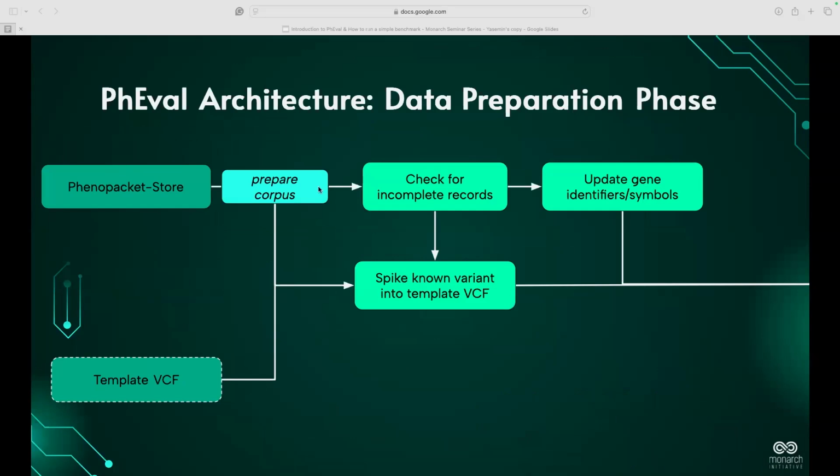We prepared the corpus. This was a PhEval utility command, so it's automating another step. It's checking for incomplete records, for example, whether a phenopacket has the actual variant recorded, which we later need for the benchmarking, whether it has all the gene identifiers, and whether it has a complete set of phenotypic terms or if they're all just excluded. It will help filter out so we have that perfect set we need for running the tool. And then we can also update any of the gene identifiers and symbols, so we can change it to a different namespace, or update the symbols, say if the HGNC is updated.